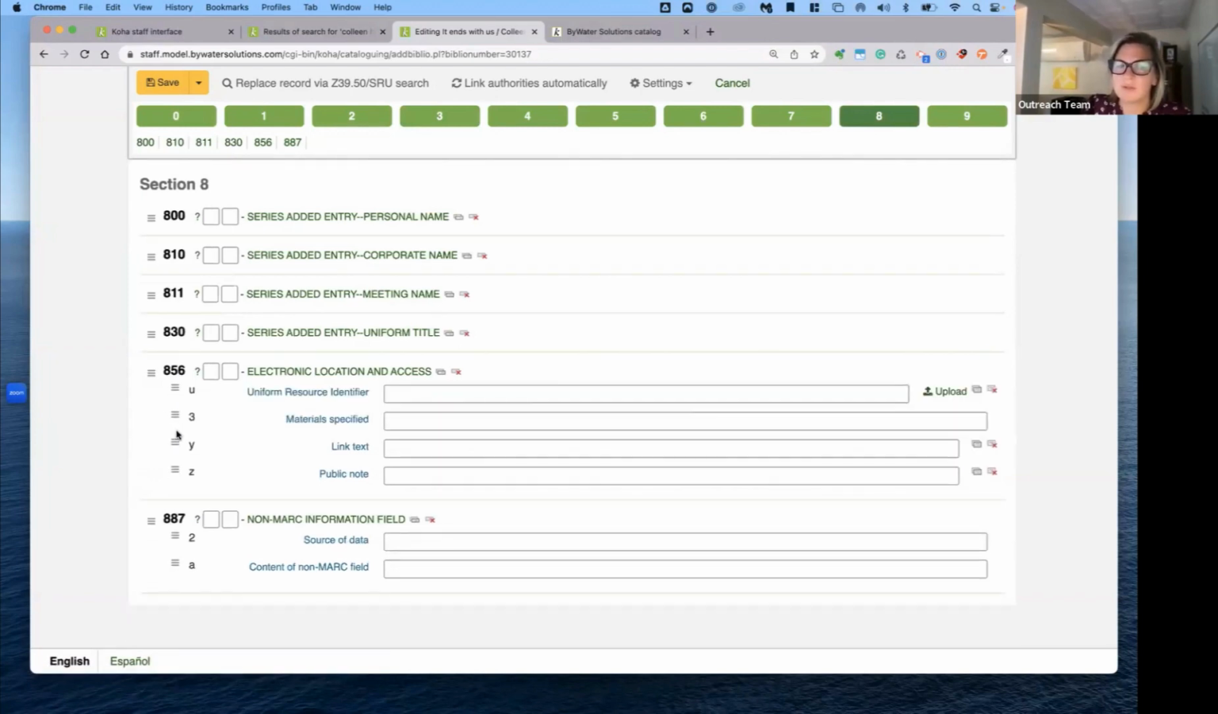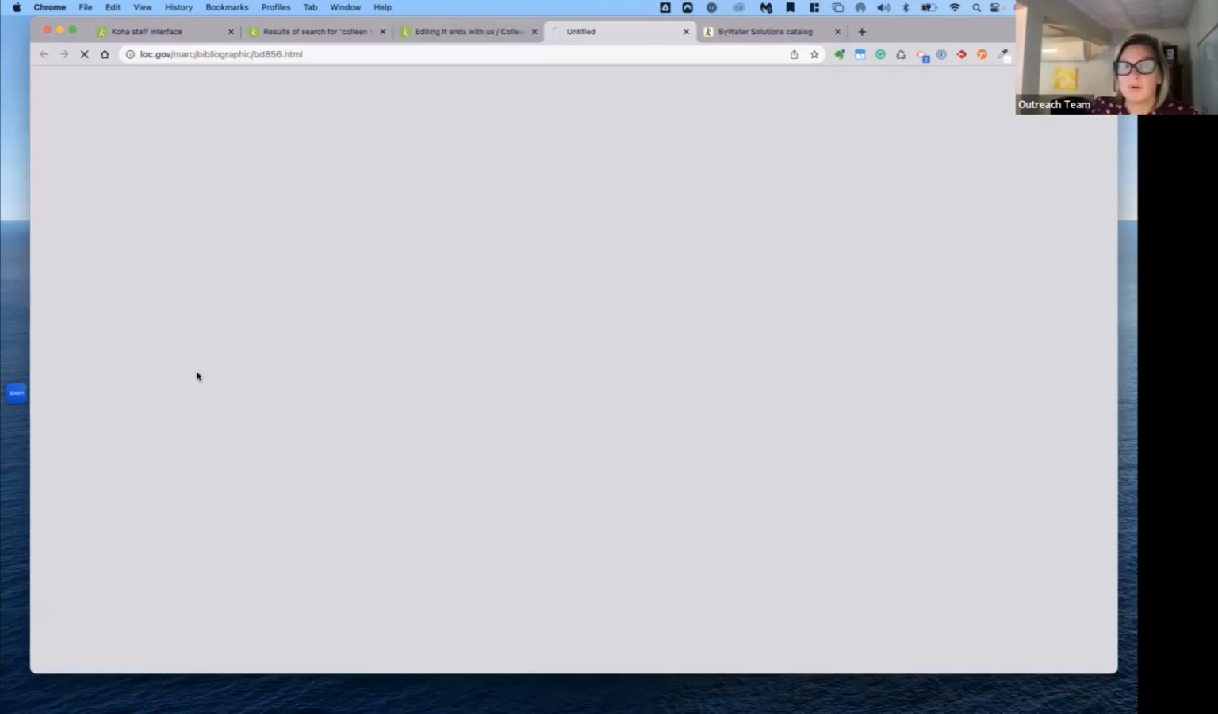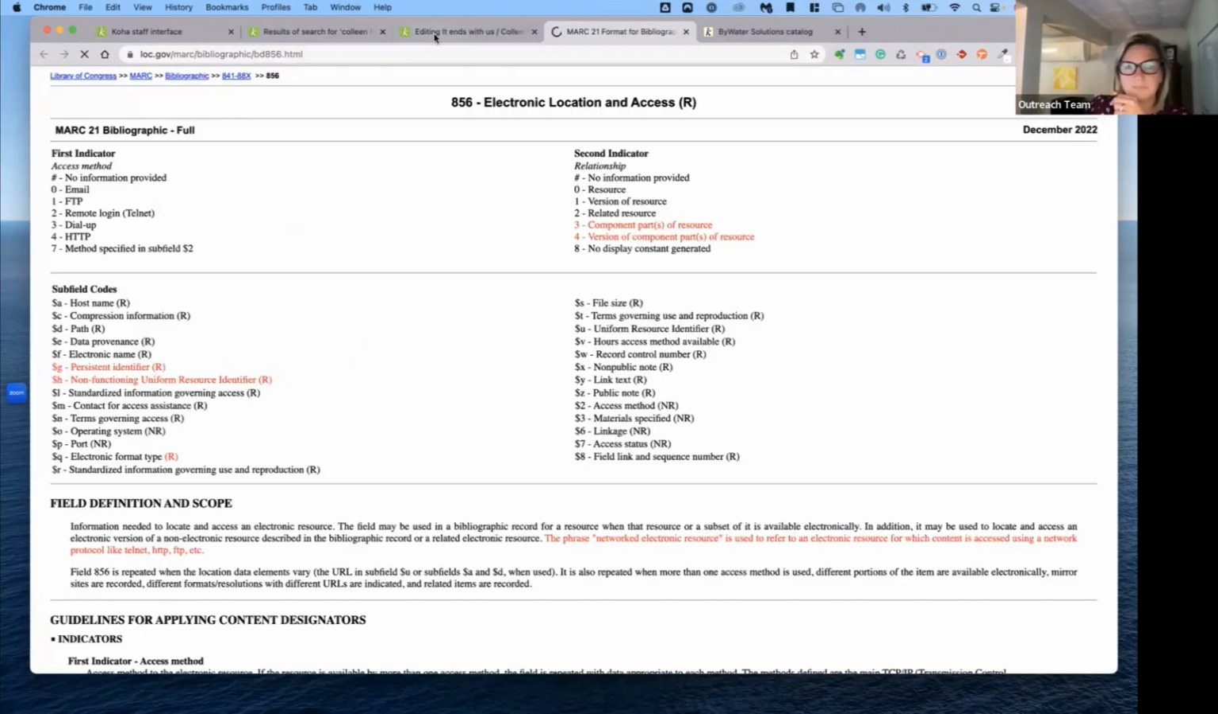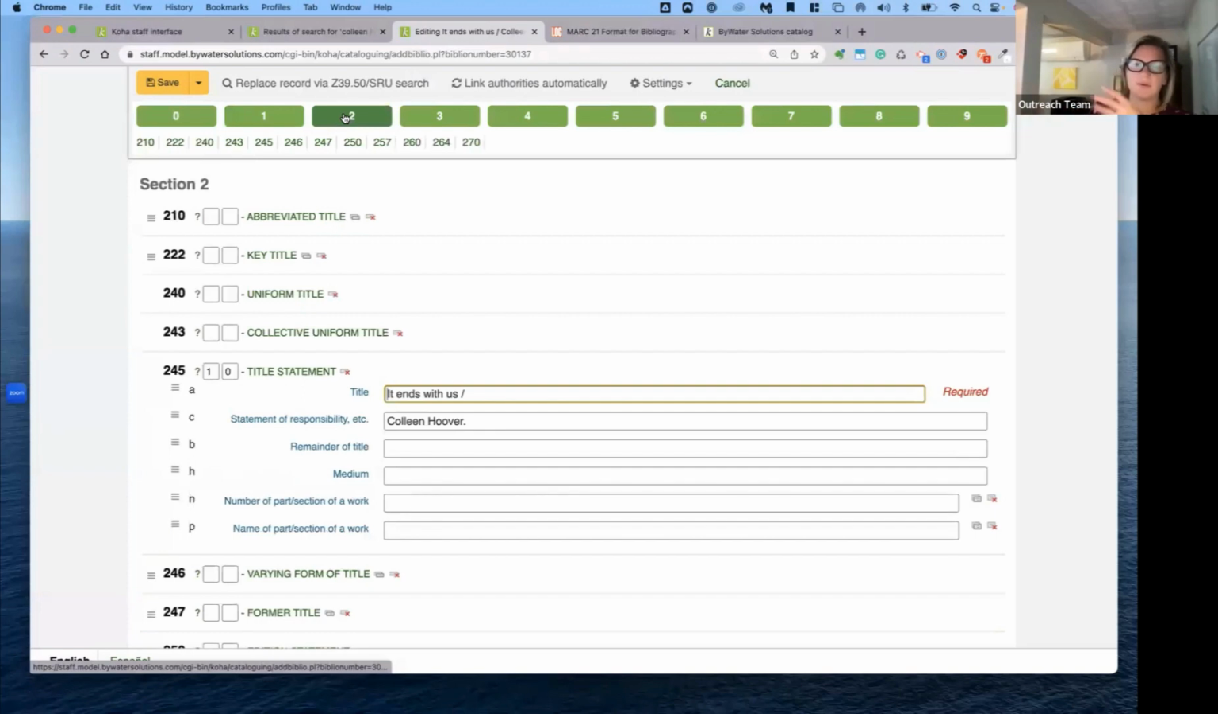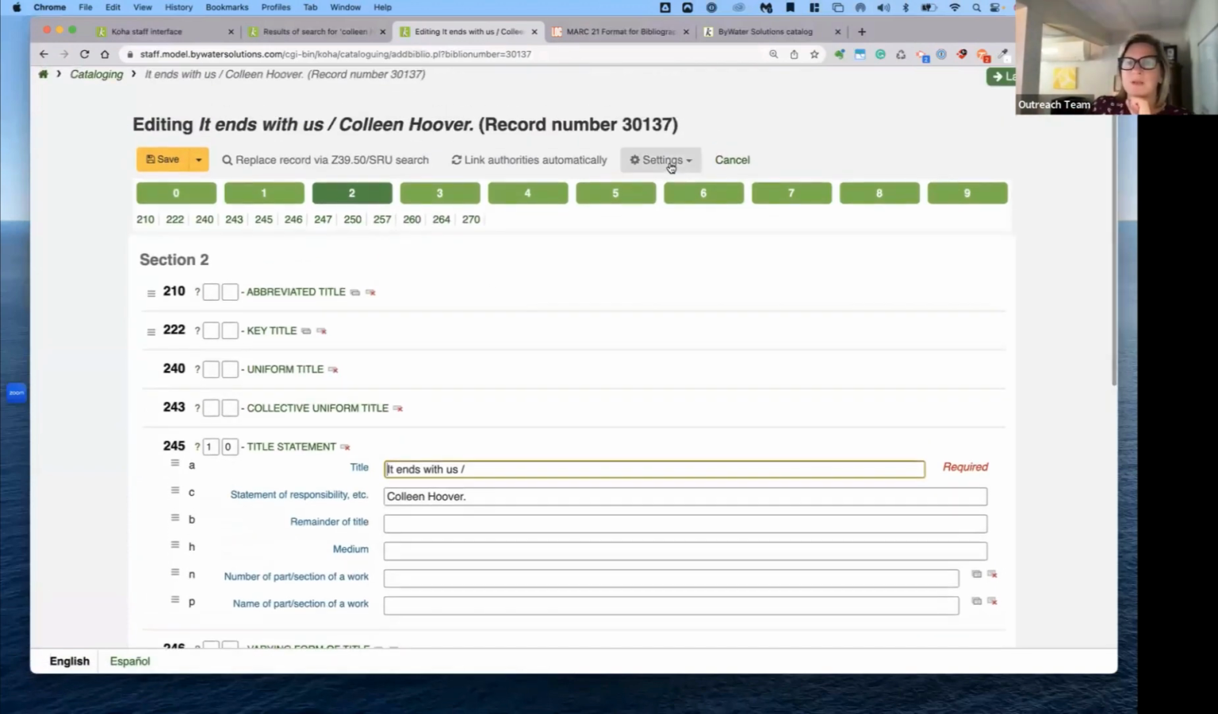I can move fields around. All of these are opportunities to fill out data or leave them blank. There are some great help links here in those question marks that allow me to get more information about that MARC field. But just the ability to see each of these tabs and fill out those required fields.